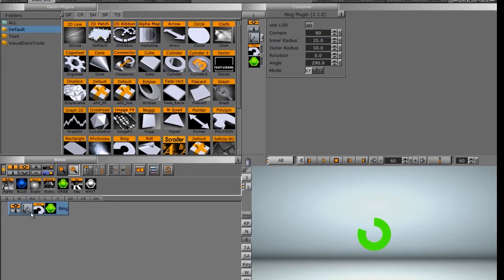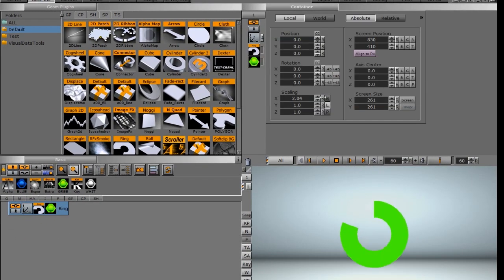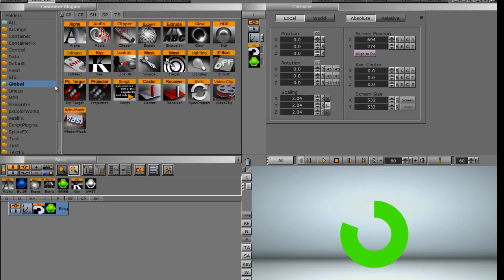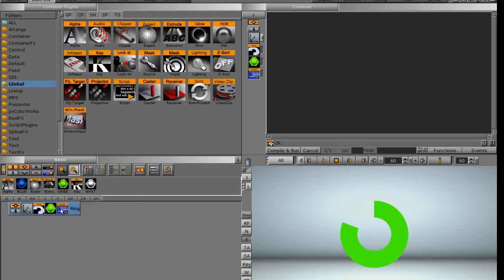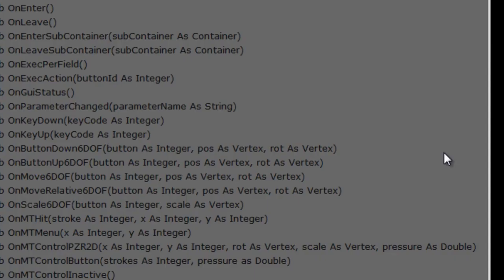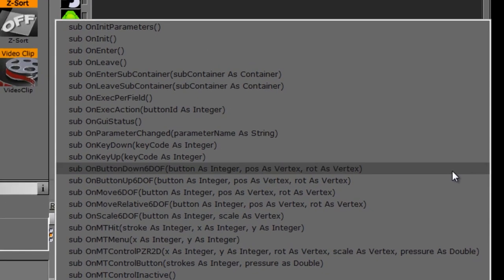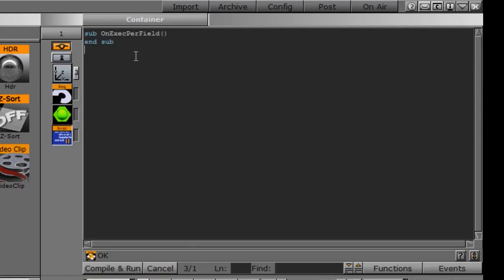I'm also just going to throw a material on it. We'll see it a little bit better. And now I'm going to go back into my CP, my global folder, and throw the script function onto my ring here. Okay, so since we only have one container here and the script is on that one, I'm not really declaring anything. I'm just going to go right into my events and start creating an event. And I want this event to execute per field. So I'm going to use the sub on exec per field.